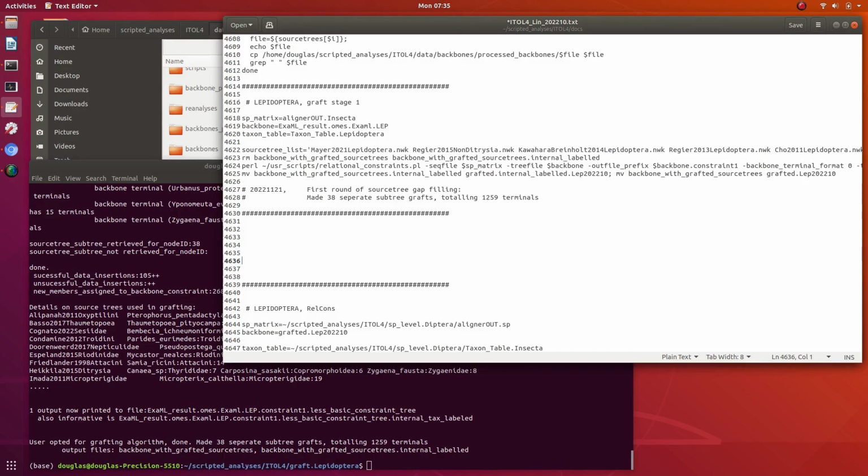So when you're matching taxa of the backbone to taxa of the source trees, there'll always be different options. A given taxon will be present on multiple source trees, so you need to make a choice. Currently I'm just maximizing the number of species, which is not even ideal.